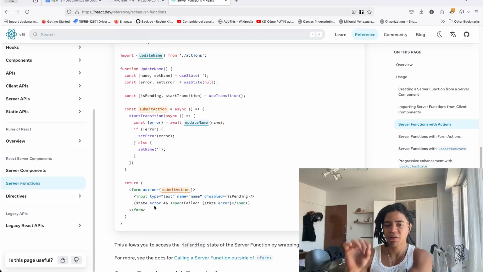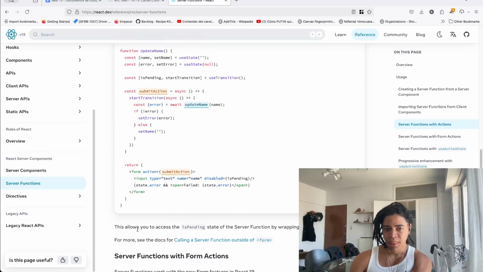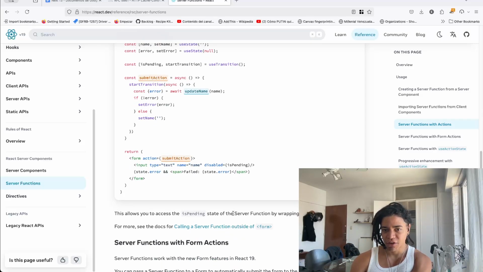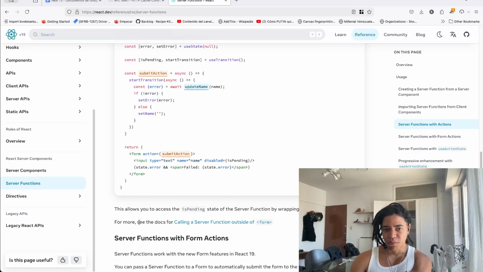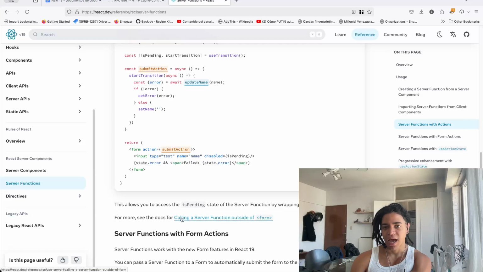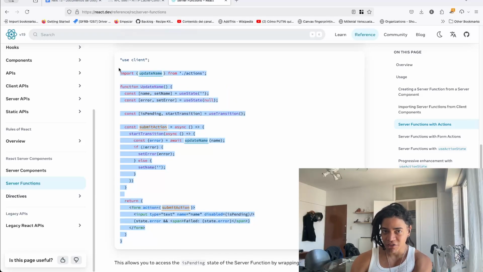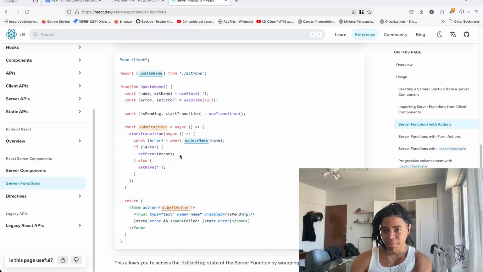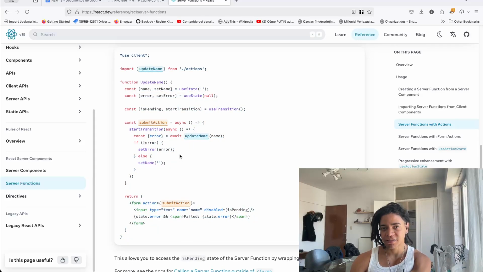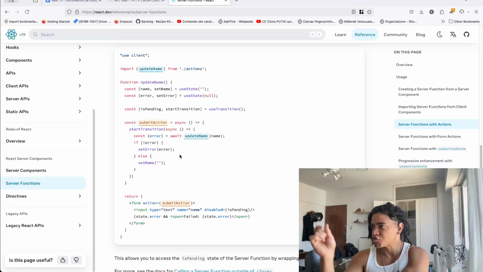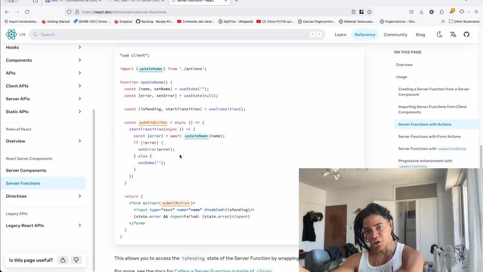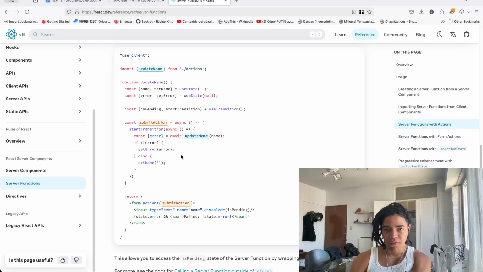Again, this is for solving Facebook-specific problems. This allows you to access the isPending state of the server function by wrapping it in an action on the client. For more, see the docs, calling server function outside of form. But this is now calling the server actions in a client component, so calling this reference that the framework provides to you and passing that to the client.